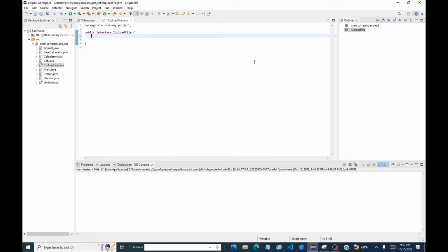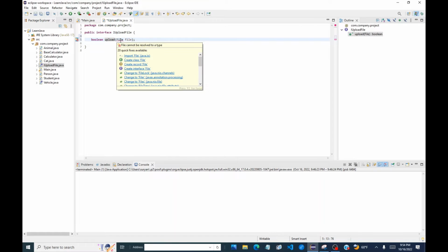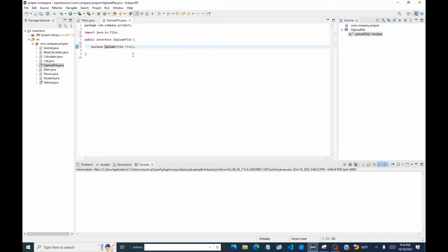What we want to do here is define a method, let's say upload, and this upload method just takes a file. The file could be anything: a Word document, an Excel file, or a JPEG image file. Let's say this returns a boolean saying whether the file upload was successful or not. We have to import this one here. Simple enough. So this is the interface we have.